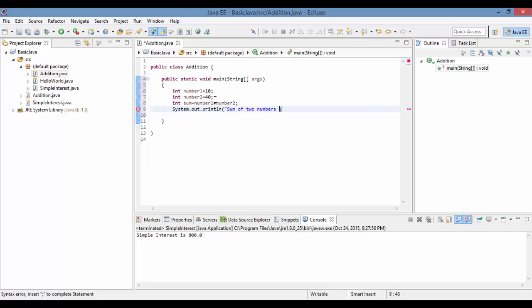So in this case, this part of the program will be printed as it is because this is defined in double quotes and Java will consider it as a string. But I need to display the value of sum here. So I need Java to treat it as a variable. So here I will say sum without the double quotes. So now if you run the program, the output is going to be the sum, which is 10 plus 40. So the output is going to be sum of two numbers and the value of sum will be 50 here.